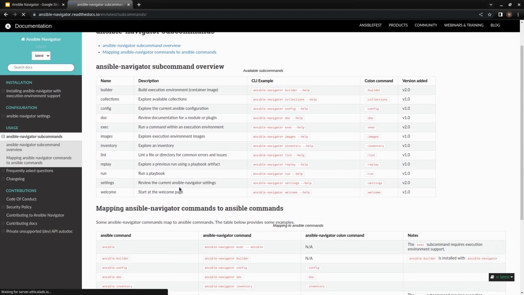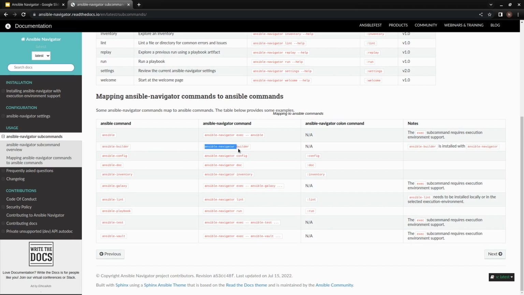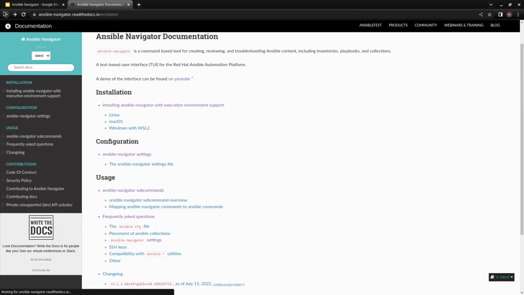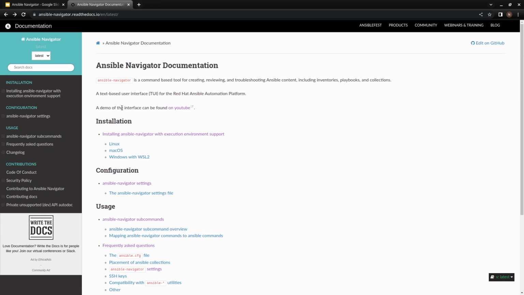It also tells you which ansible-dash command gets mapped to which Ansible Navigator command. So ansible-builder goes to ansible-navigator builder. ansible-playbook becomes ansible-navigator run. So go through this documentation. It is very comprehensive in terms of what all you can do using Ansible Navigator. There is a small YouTube video, probably a 2 or 3 minute video, that just tells you how to use Ansible Navigator.